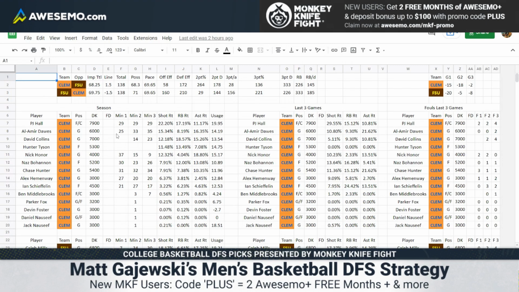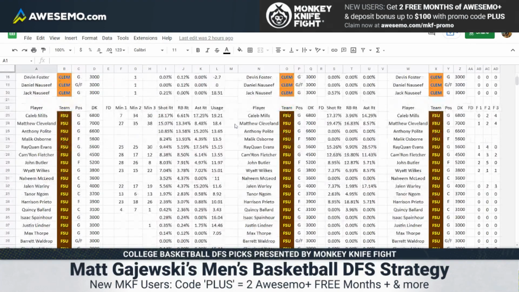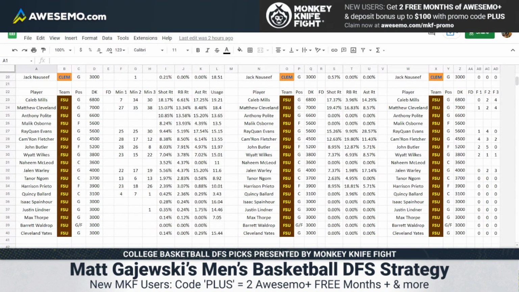Even the studs, PJ Hall and Alamir Dawes, they don't have that every single minute floor. Typically, this is going to be an 8-man rotation for Clemson. However, on Florida State, there are so many injuries that there is probably going to be value here regardless. Already, they're down Anthony Polite, Malik Osborne, and Naheem McLeod.